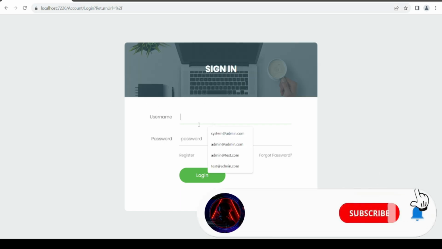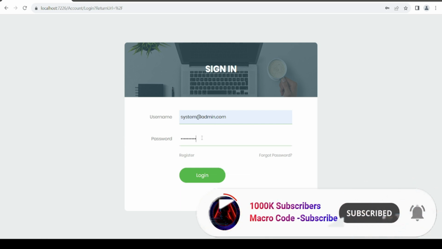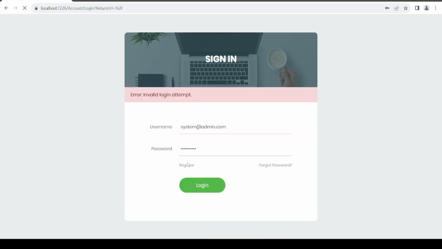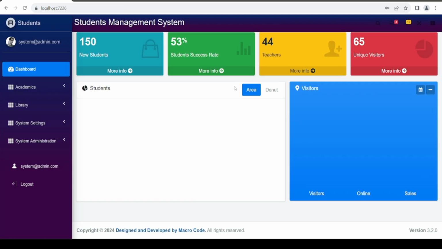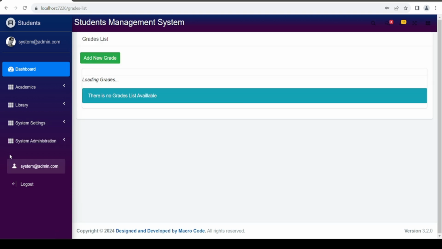So I'm going to log into my app. Then I'll just do that. So if I click login, it takes me to the dashboard. Let me just confirm my password so that we are able to log in. There we go. So we have now the dashboard. So under system settings, you'll see we have now the grades. So if I click grades, you'll see it is actually loading grades. So we don't have any grade yet.